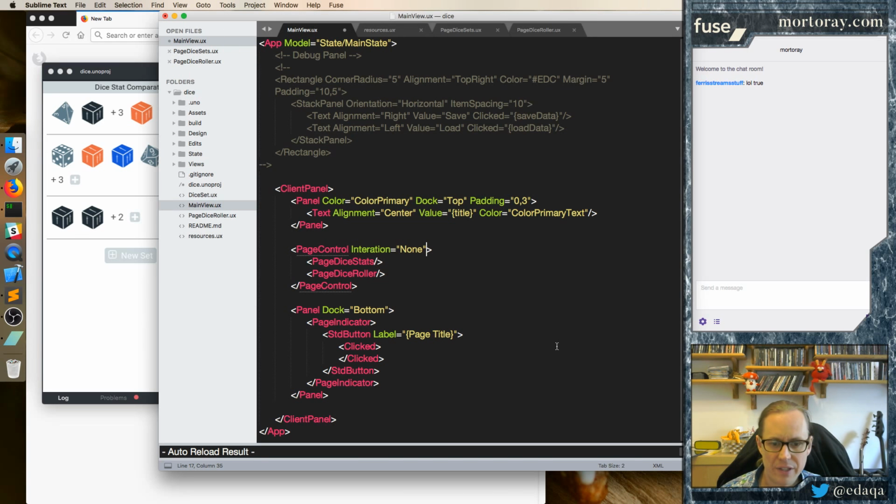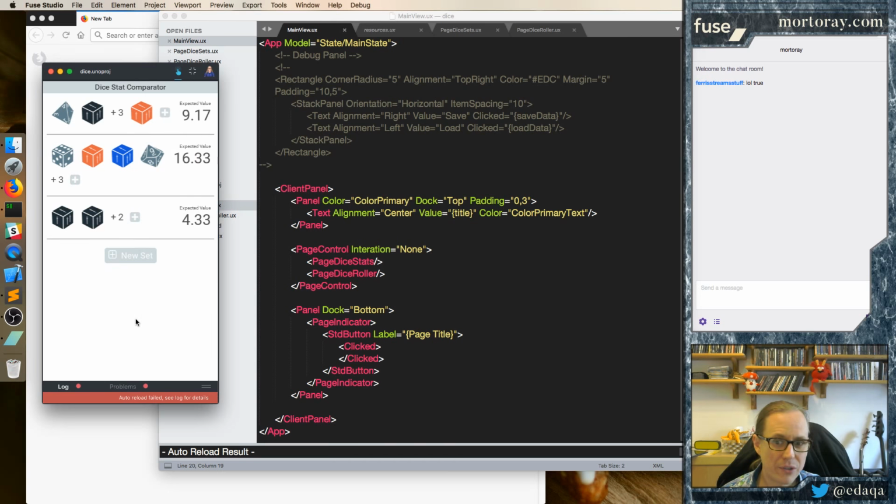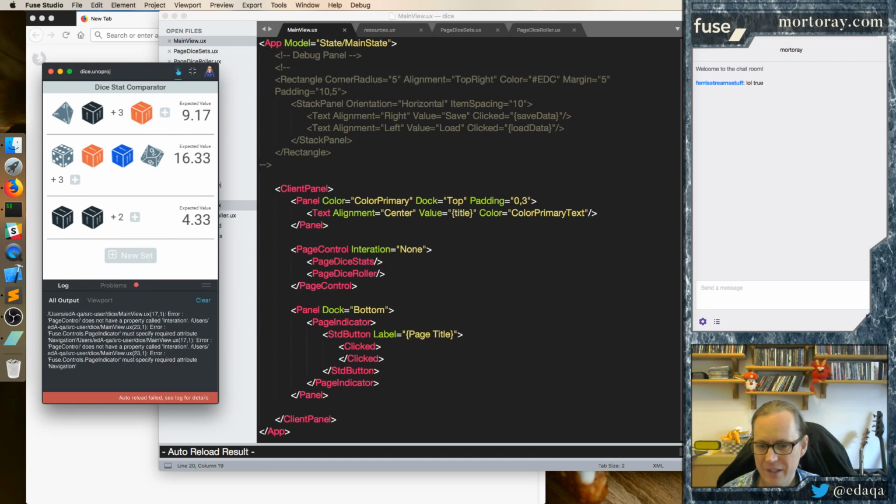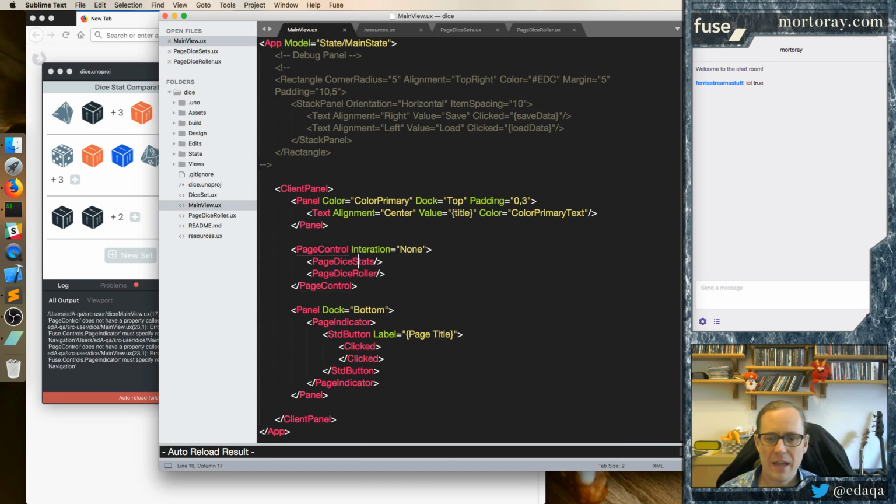And if we save this, it's going to happily reload on us, right? Yeah, no, until I make mistakes. Must specify attribute navigation. Okay, yes. The page indicator doesn't figure out on its own which navigation it should use. And this makes a lot of sense because the indicators are rarely inside the navigation. So you have to specify explicitly. So we're going to say navigation equals main nav.